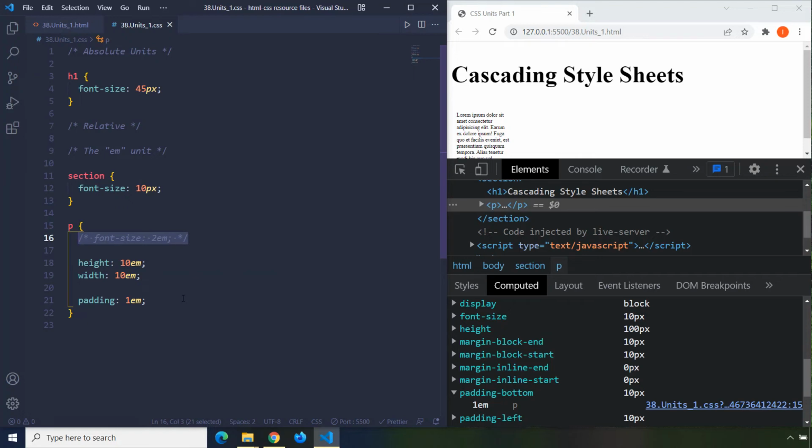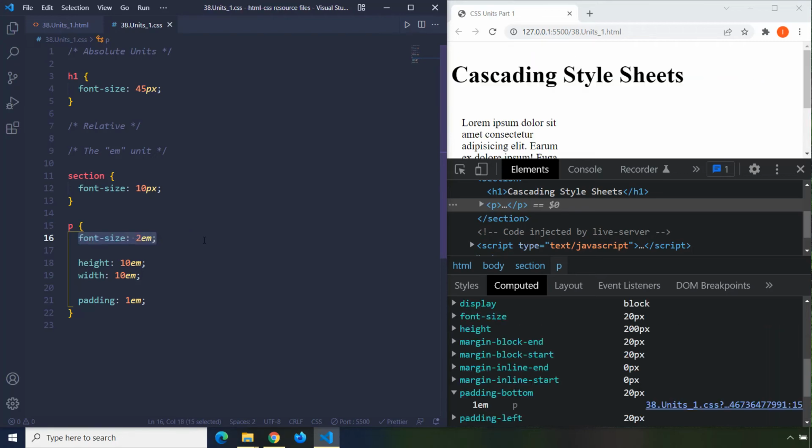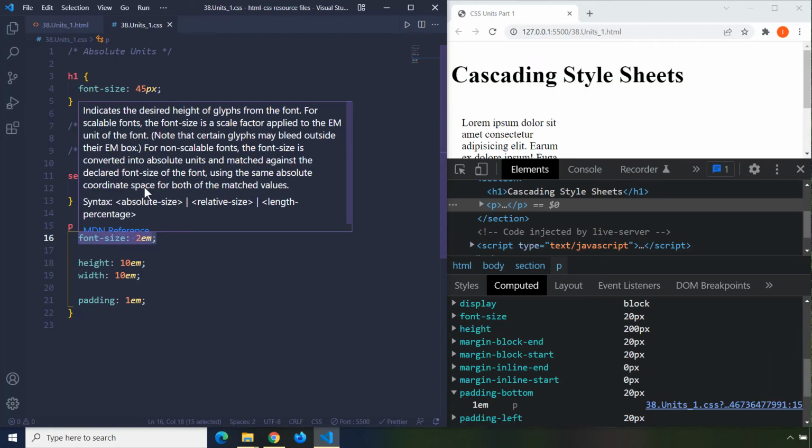That's why I don't usually recommend using EM values, because they don't have a specific reference point. The reference point is the font size, but whichever font size comes last. That's why I was a little bit shocked. Okay, like 0.5, 10 pixels, it is 5 pixels. Why do we see 10 pixels here? That's because of this font size, because we enlarged it twice. So I'm just going to comment this one. And now you can see 2 EM is 20 pixels.